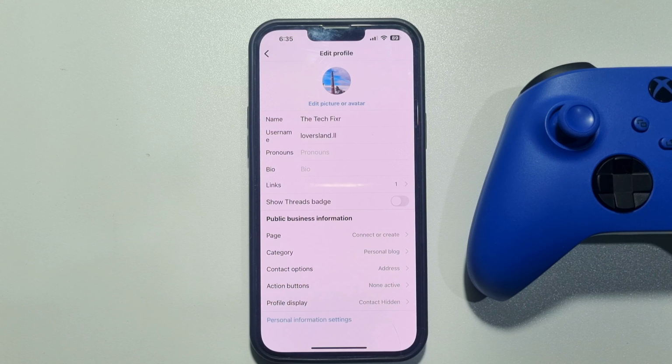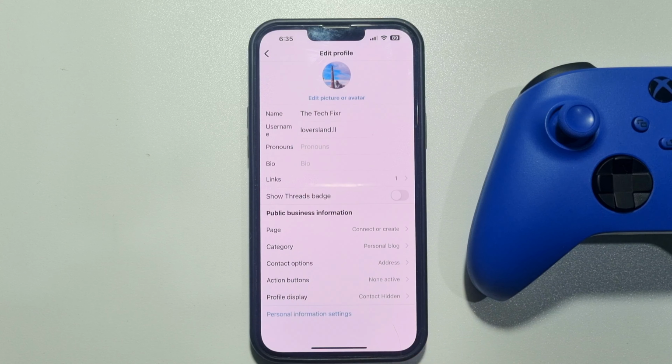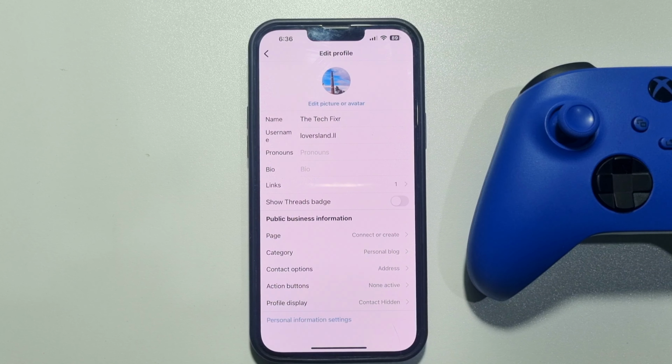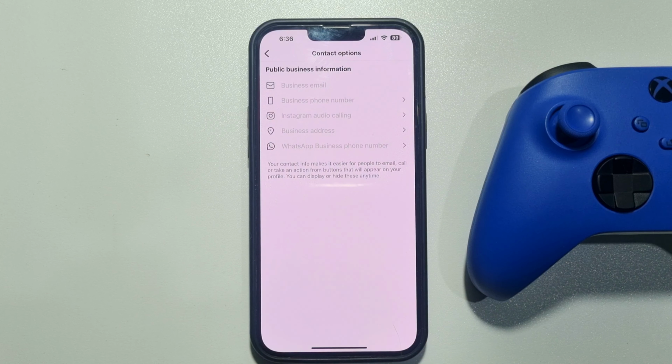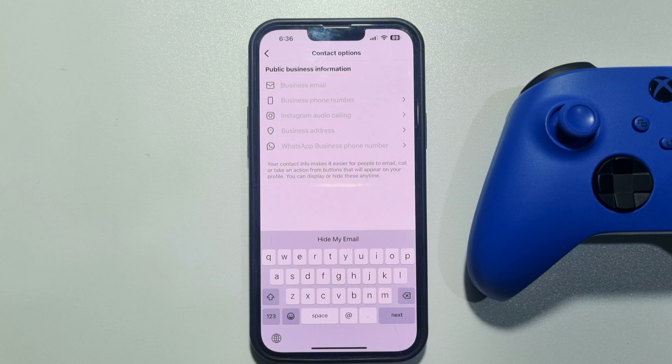And here, tap on Contact Options. And here you will get this business email box. Tap on that. And now, write here your email address. Now, tap on Save.